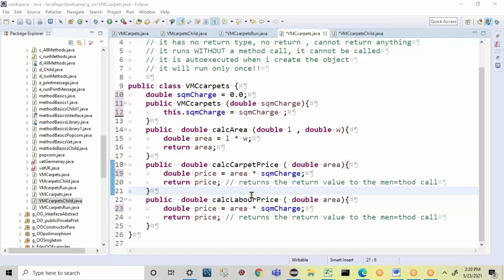Right, brilliant. Okay, so constructors. What is a constructor? A constructor is a special method. What is so brilliant about a constructor? It is a method that will run automatically, without being called, when I make the object of a class. And the constructor will never run again. It only runs once.